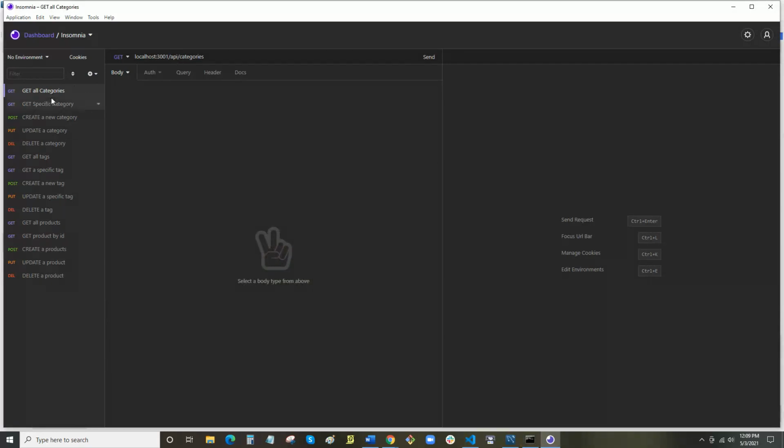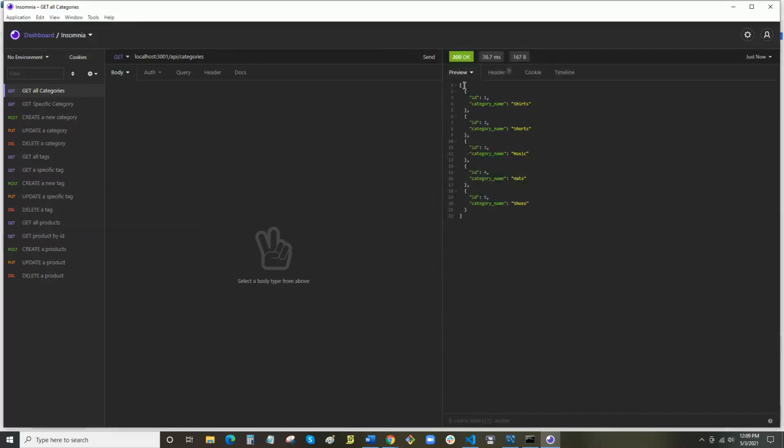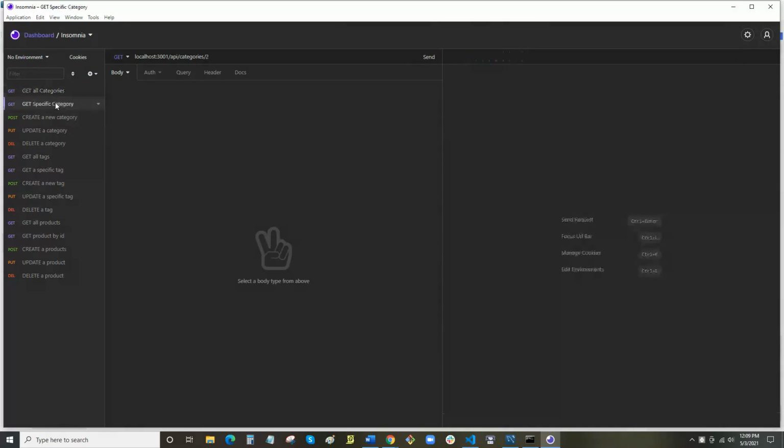Let's go ahead and work with categories first. In order to get all the categories, we're going to do a get request. And you see that it returns 5 categories. We can also get a specific category if we identify the ID number. Here it has returned the category of shorts, and it also returns any products associated with that category, in this case, cargo shorts.